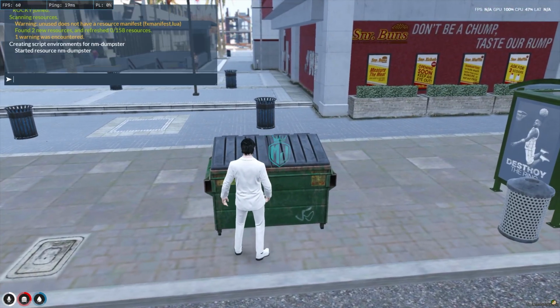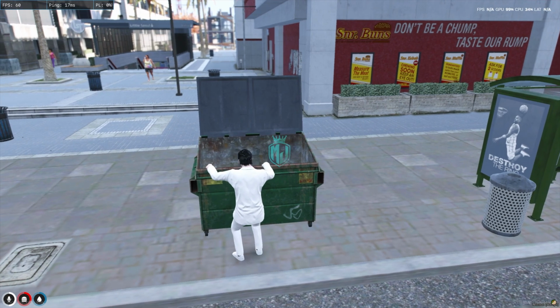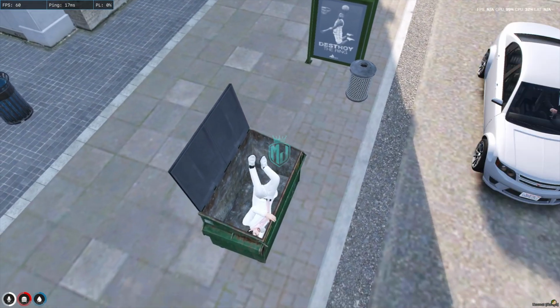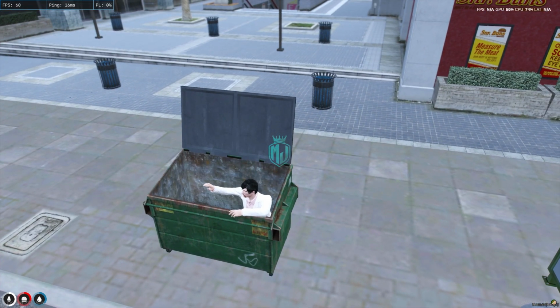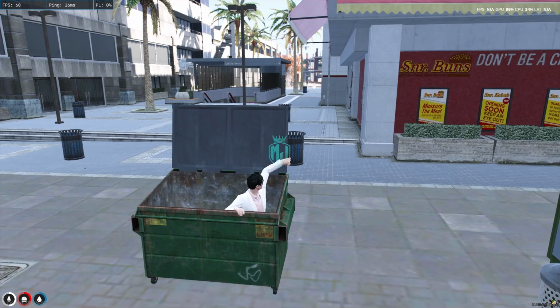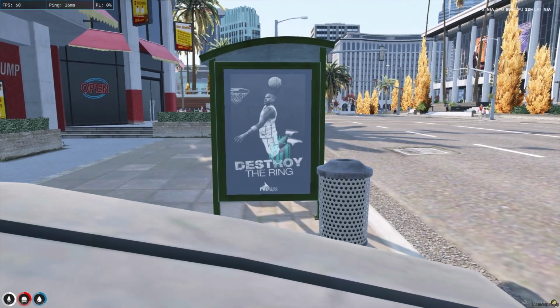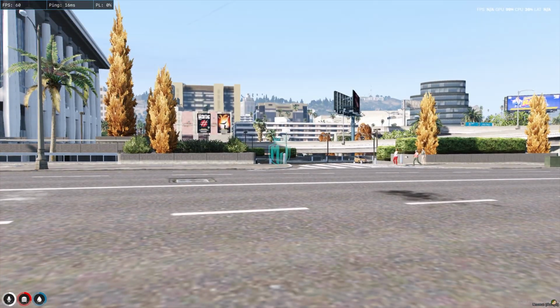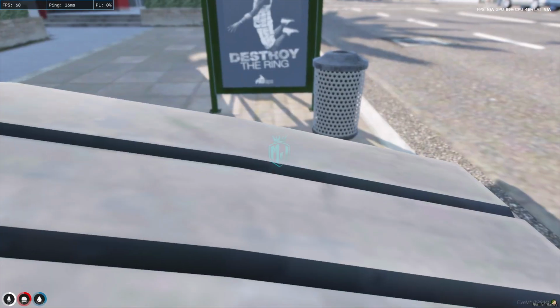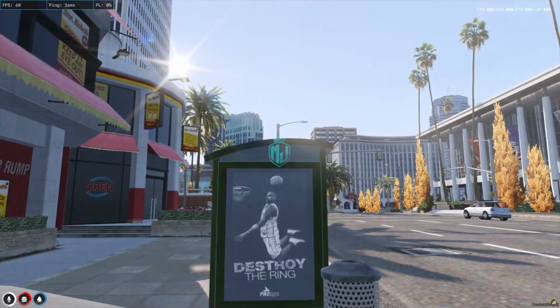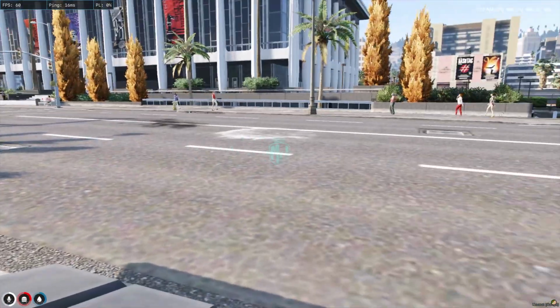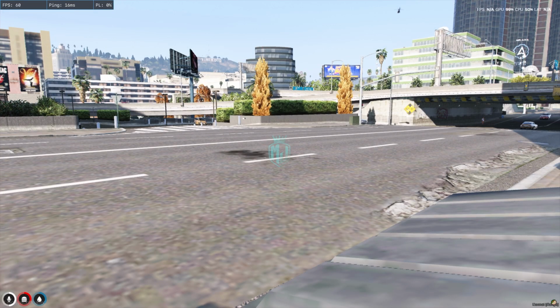So we have to do slash dumpster, and as you can see we got this type of effect, and we can see the animation right here. We can hide like this, and it closes the door as well, so it looks very realistic. I'm definitely going to use it in my server. If you also like this, you can easily use this in your server. As you can see right here, it's so realistic and no one gets to know that you are hiding here.